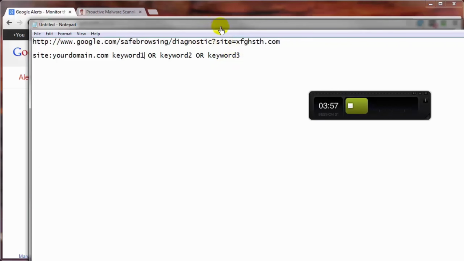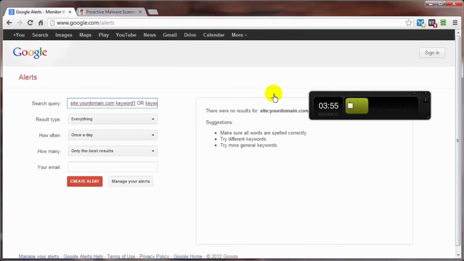And then once you do that, let's get this out of the way here, then you want the result type. I'd say everything. And you can always come back and adjust this later if you're just getting too much information. Hopefully you won't get any information. That's the goal here. How often? I'd say at least once a day. Remember, this is free, so why not?